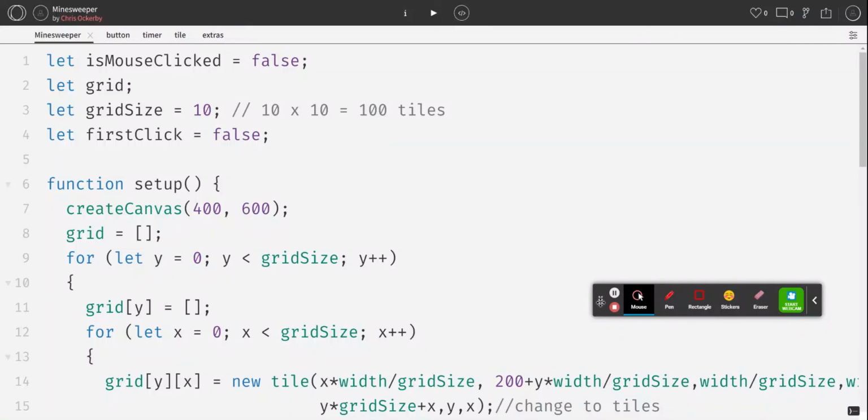Welcome to part 6 of the Minesweeper tutorials. In this tutorial, we're going to be looking at the expanding of the grid when we click on a space that doesn't have any bombs around it.